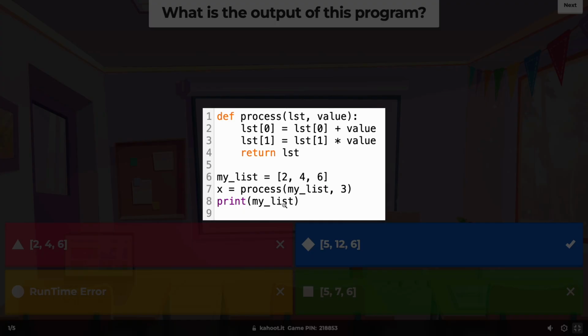So 2, 4, and 6 was a very likely answer. But remember, when you call a function with a list, you get an alias, and whatever you do to the list inside the function, you're really doing to the list outside. We just did that. So unfortunately we have to come in here.